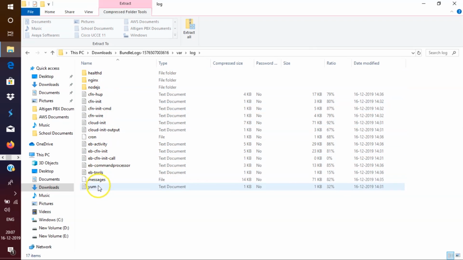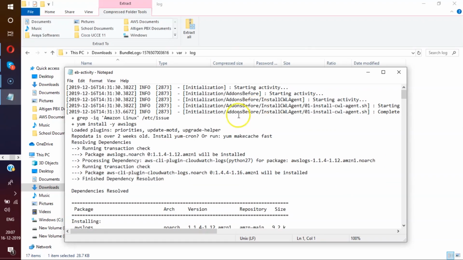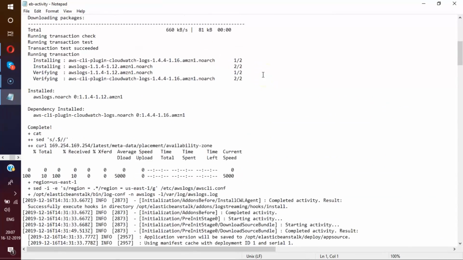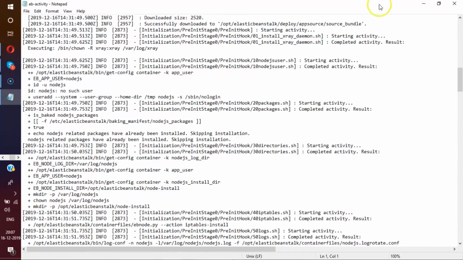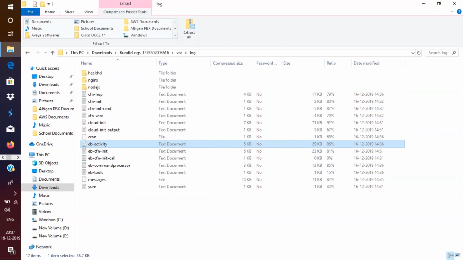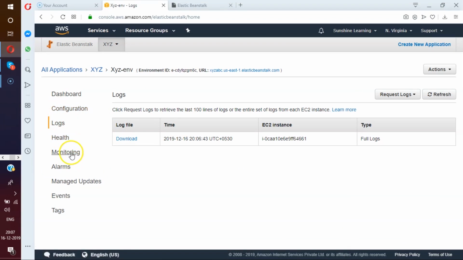All right, so if you want to see logs with respect to Elastic Beanstalk activity, it's in the form of a notepad, and here you can see what all configurations the Beanstalk has done on your environment, on your instance. Similarly, you can go for the health, monitoring, alarms, events, and all those things.